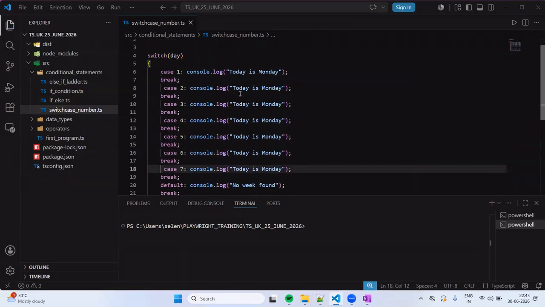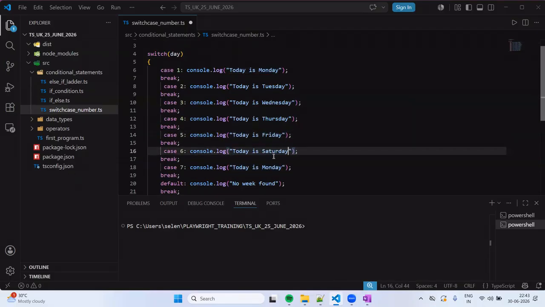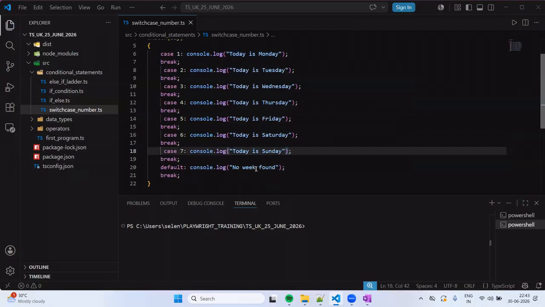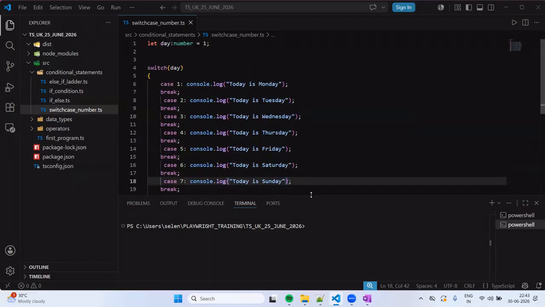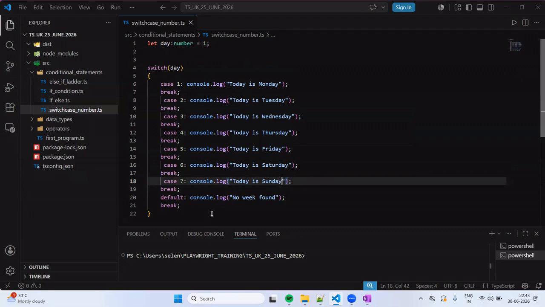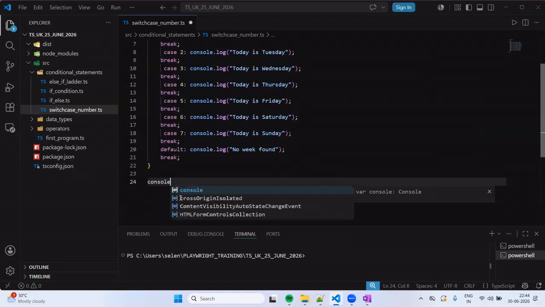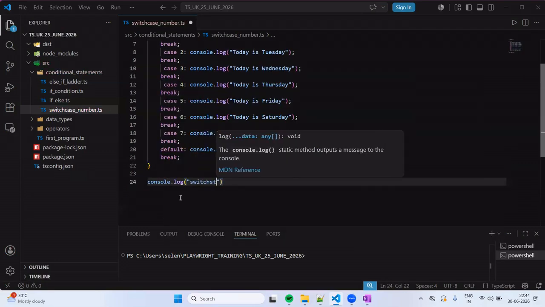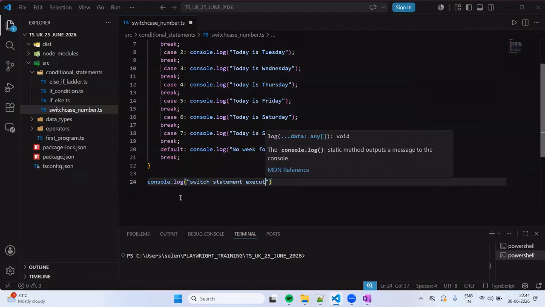Now if 2 is matched, I would say Tuesday. If 3 is matched, Wednesday, and this should be Thursday. That's right, Friday, Saturday and Sunday. And we should not give duplicate values to the switch cases. The switch case values should be unique. Here it should be 1, 2, 3, but you should not give duplicate case values. If you provide duplicate case values, it will give an error. Now I'll print the next statement: switch statement is executed.